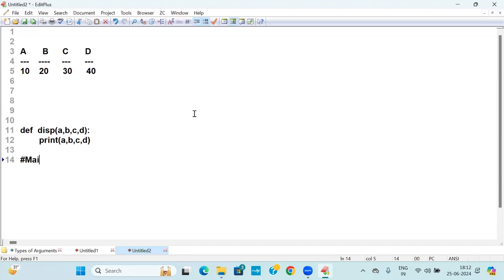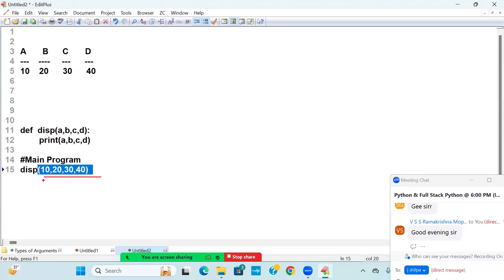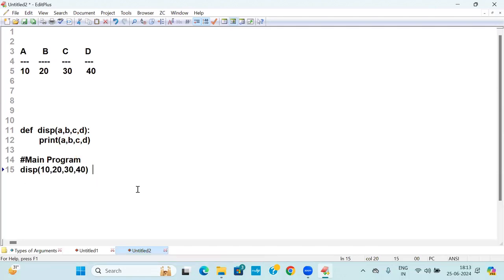Coming to the main program, there I am writing display of 10, 20, 30, 40. What is this called? Function call with what concept? Positional arguments. How many values am I passing? Four. What are 10, 20, 30, 40 called? Arguments. 10 is passing to whom? A. 20, 30, 40 passing. What are these all called? Positional arguments. Right? Done. That means I am the developer of this.